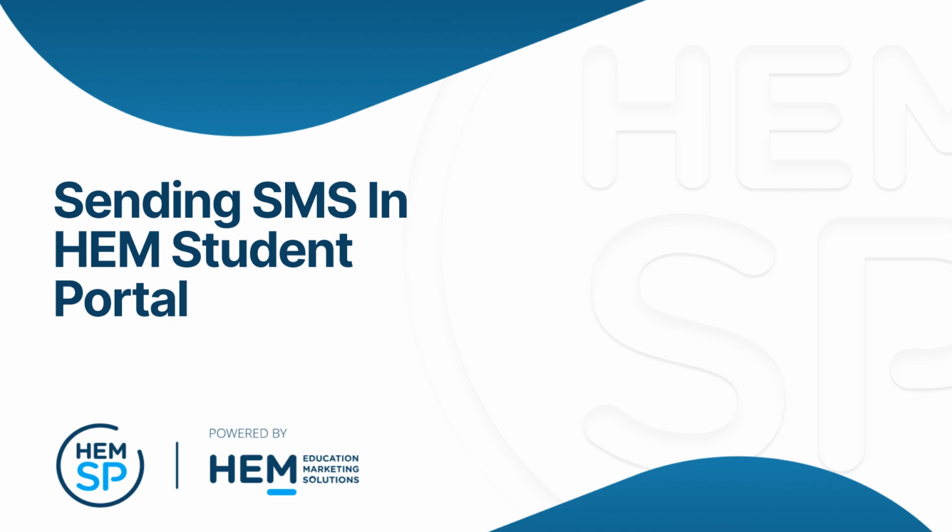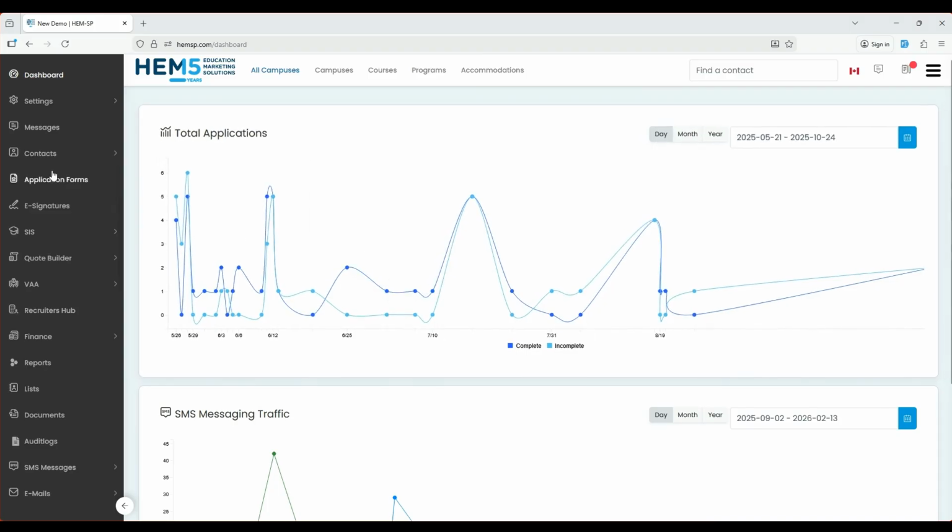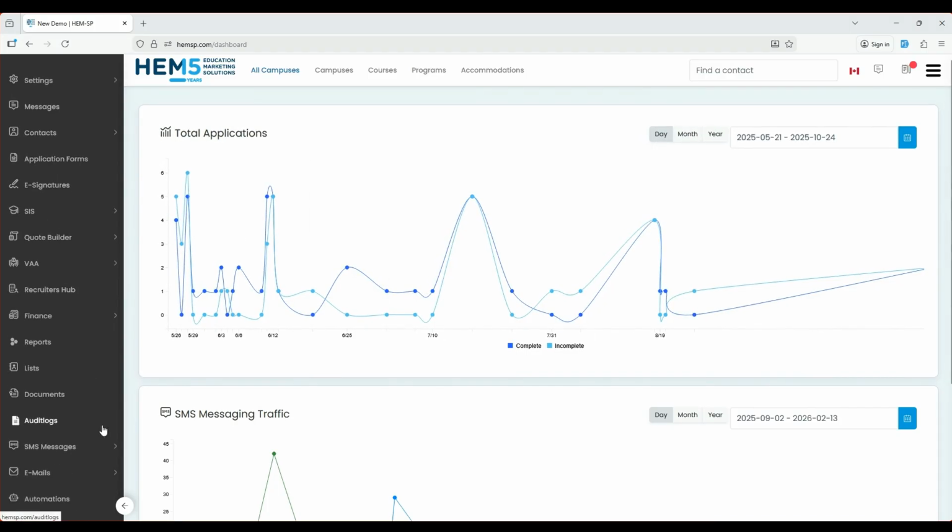This tutorial guides you through sending SMS messages using the HEMSP Student Portal. You will learn how to create templates, send SMS, and review message history efficiently. As a first step, we need to create the SMS template.